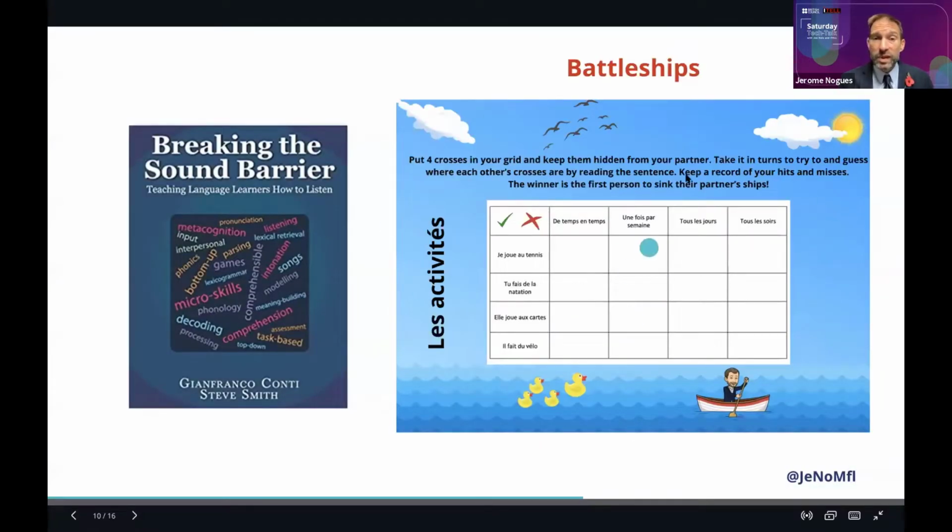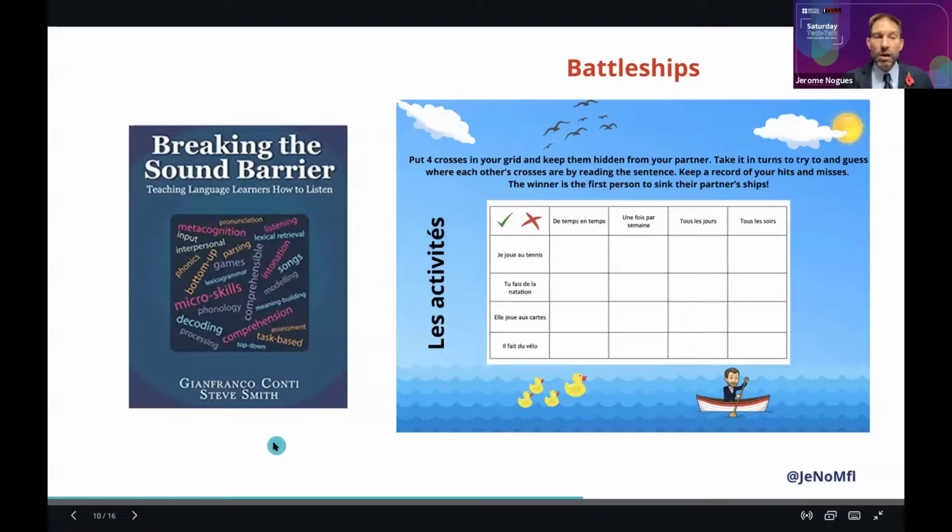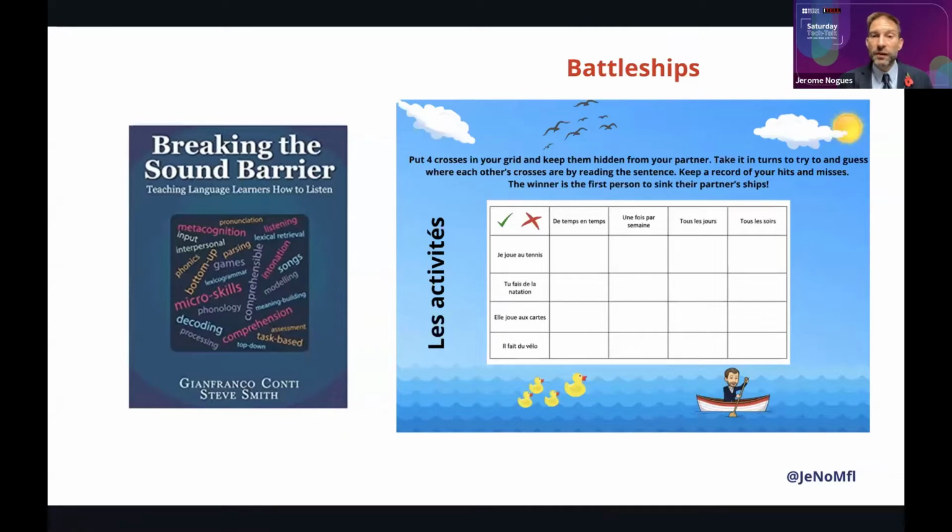Today, the plan is to design something super simple, but very effective. It's taken from Breaking the Sound Barrier by Gianfranco Conti and Steve Smith. We've got a certain way of teaching that I've embraced, and I find it very, very good. Not everybody's cup of tea, but I think it's great. But this game you can adapt to everybody.